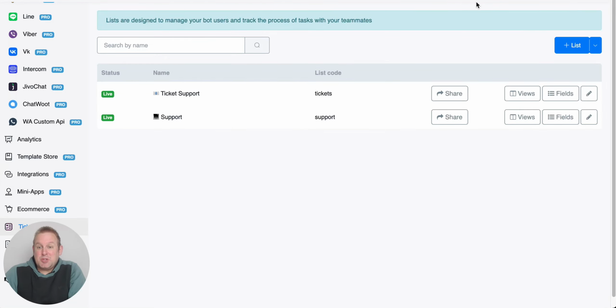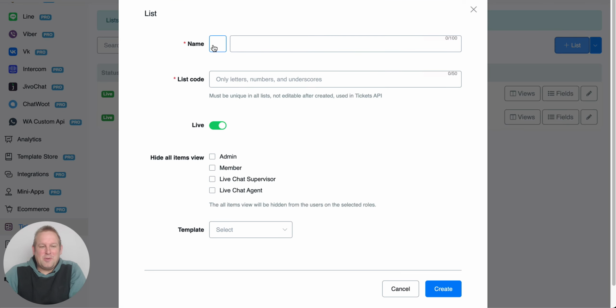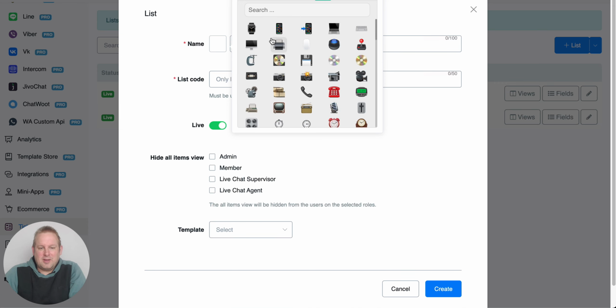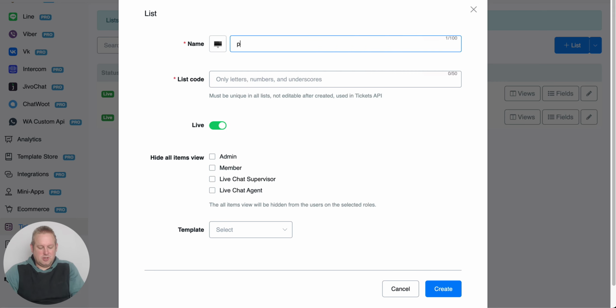So the next use case that you could use list for is project management. And again, we already provided the template for you, so it's easy to manage project management. A little bit of a wording joke, but if we go with list, we can go with any kind of icon again, right? I'm just going to use this one and then call this project management.